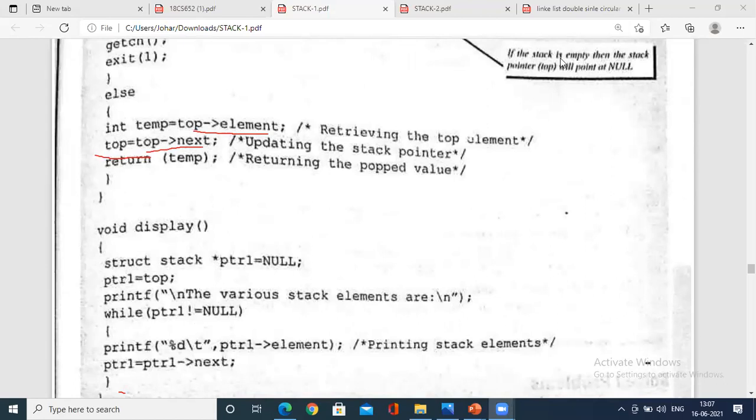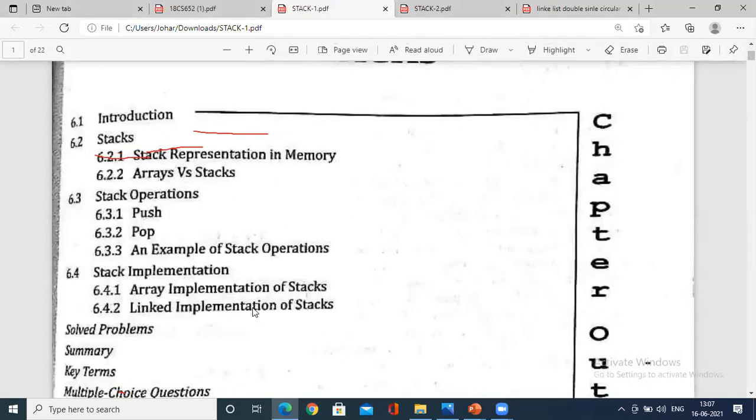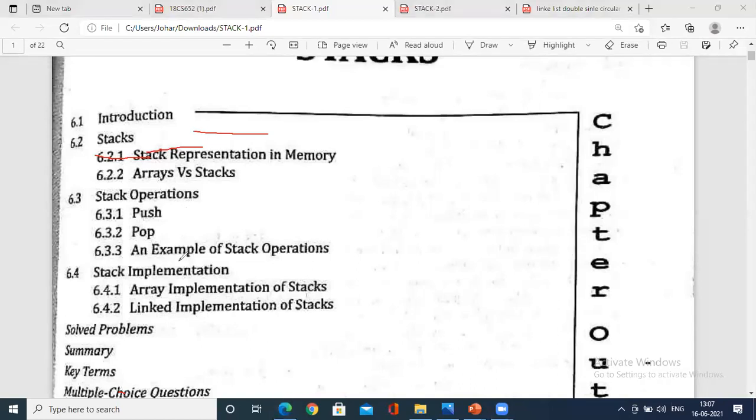So if possible, let me take one more session on stack. As I briefed, you don't have much of the concept on stack operations. Only the four concepts we have. One is array implementation, the other linked implementation. Array implementation: push operation, pop operation, display operation. Linked list implementation: push operation, pop operation, and display operation. Overall, this is what you have to focus on.